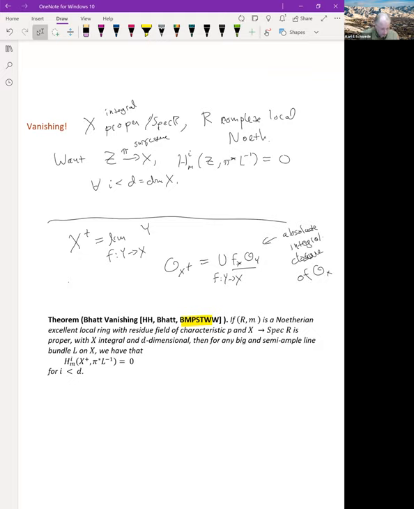Okay, so here's what I'm going to do. I am going to look at H^d_m of X, L inverse. And just because X plus maps to X, I'm going to get this map to H^d_m of X plus, pullback of L inverse. I have a map between these two cohomology things. And what I can do is, remember in Frobenius, we took the image of the Frobenius map here. I'm just going to factor this through the image right here.